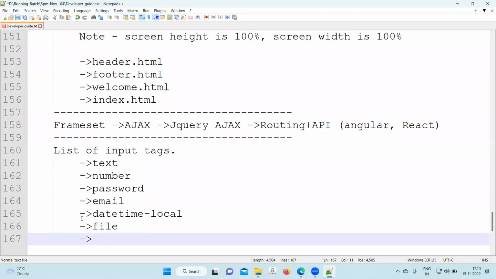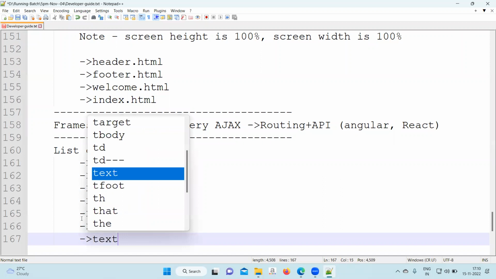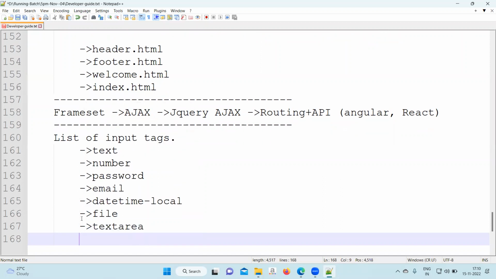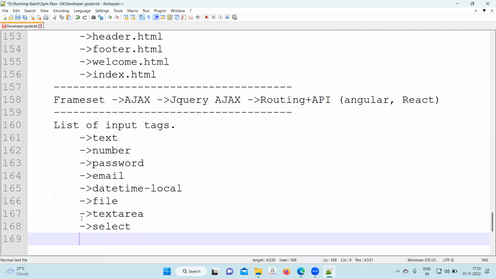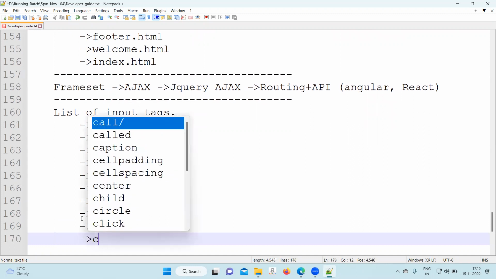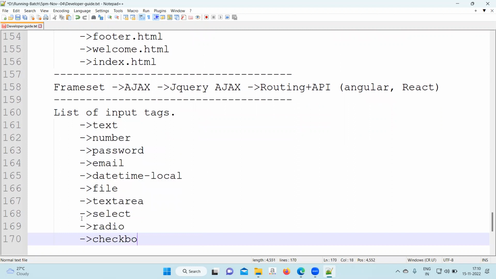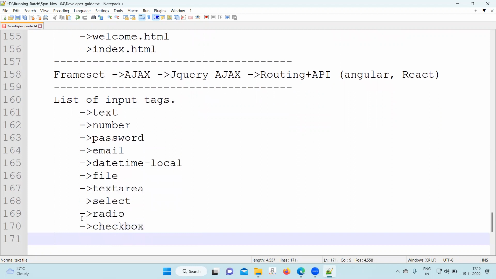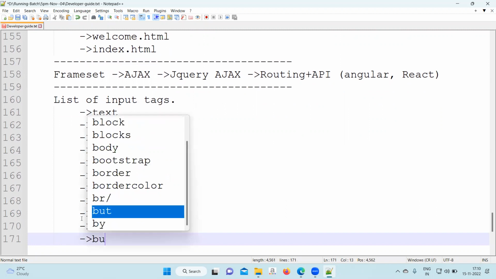And then you can write next, text area. Next you can write select. Next you can write radio. Next is called checkbox. After that we have buttons.